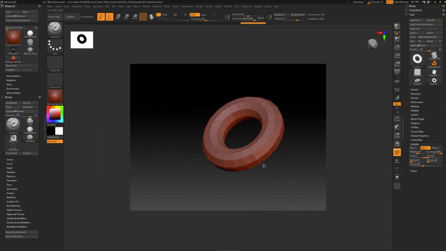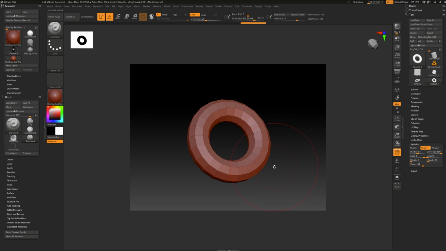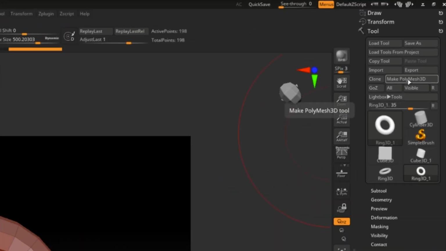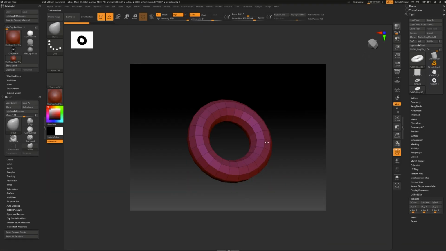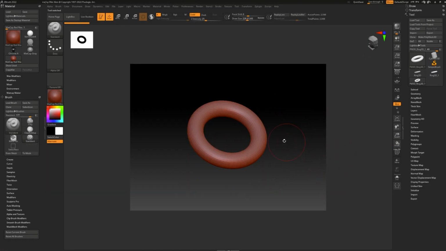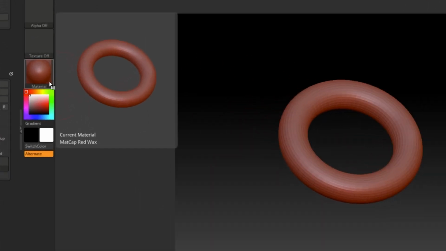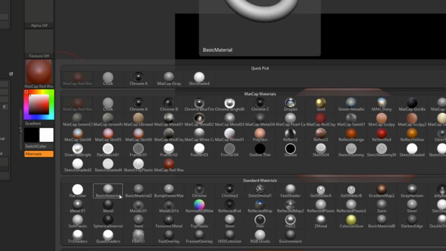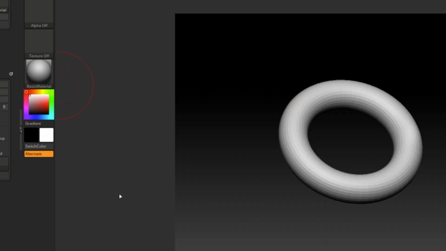Thankfully, they give us the exact instructions of what we need to do in order to make it sculptable. Here in the tool palette, I'm going to make Polymesh 3D. Now, with my Move brush, I can come in here and move it around. Once your primitive mesh has become a Polymesh 3D, you might notice it looks red. That's because normally the default material is this MatCap Red Wax right here. If you want to change the color or the material, simply click on that material and select a new one. I really like using Basic Material right here.